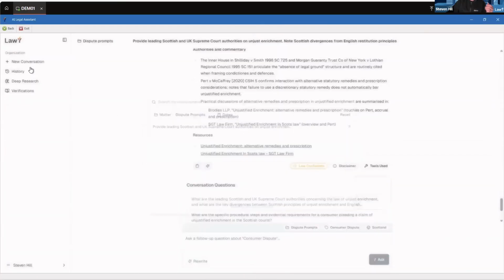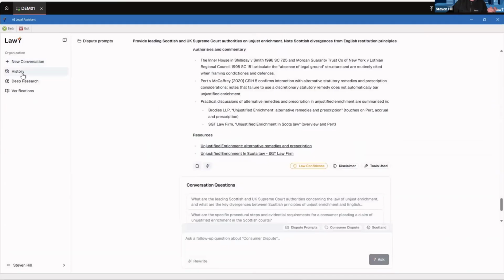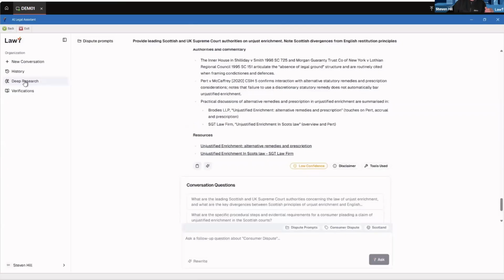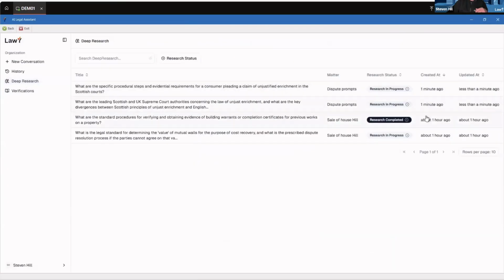So if I add another conversation in there, the history will start to show me all of the elements of conversation that we've had. Deep research, I did one just before we started, just to make sure things were working properly. So you can see the one I'd asked earlier on about the standard procedure for verifying obtained evidence of building warrants or completion certificates.